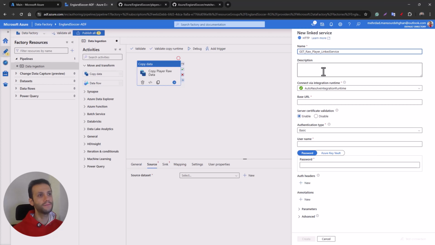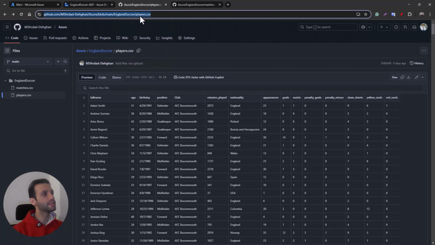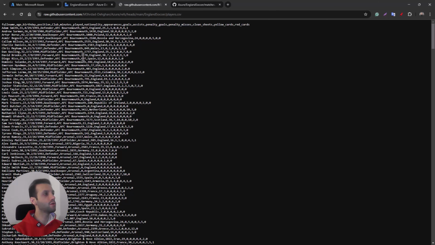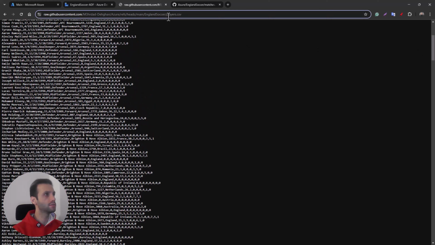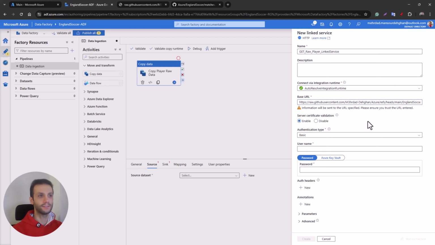The description, nothing. The base URL. What is the base URL? The base URL, I'm going to grab players. The base URL is not this one. For the base URL, I only need to click on raw, and this is all the raw data for all players. I only need to copy this link, come back to the Data Factory and paste it here. That's it. The second step is server certification validation.